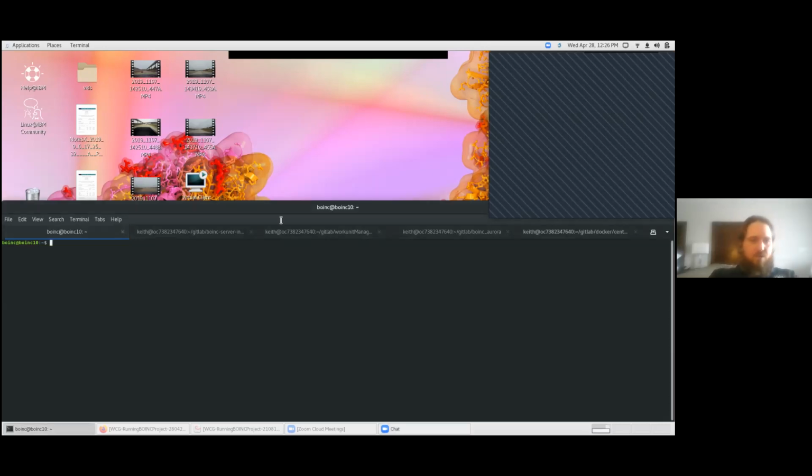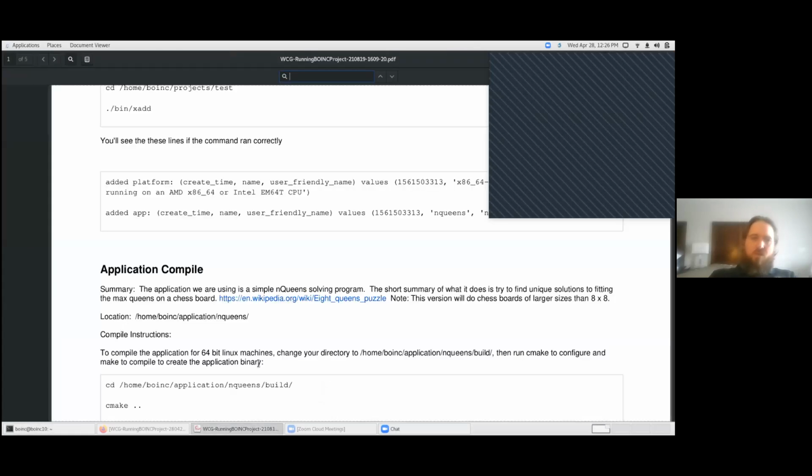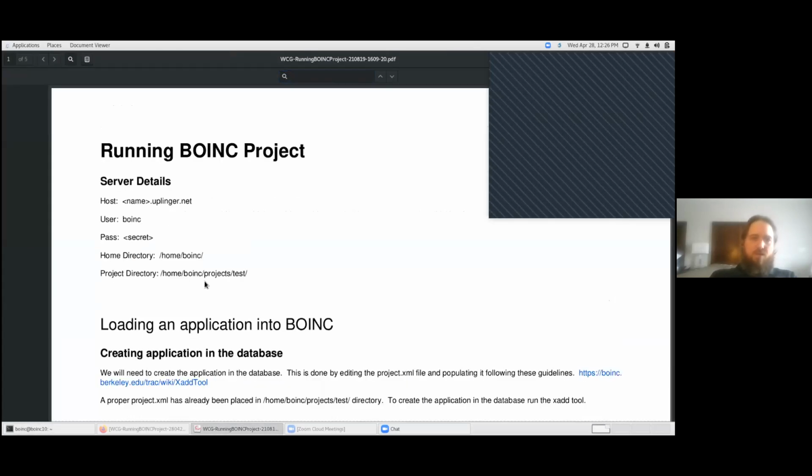Okay. So then I'll go ahead and start going through the PDF that I sent earlier. The PDF basically will show you how to run a BOINC project, some of the initial steps to get it going. And we'll just run through these one by one. I'm going to minimize my chat window because it's in the way.